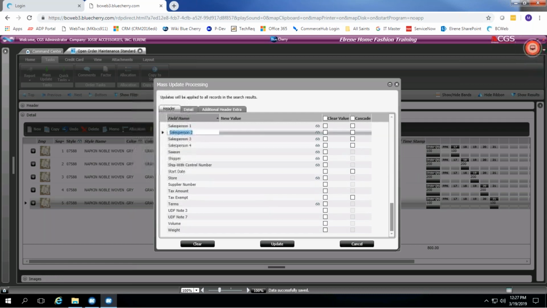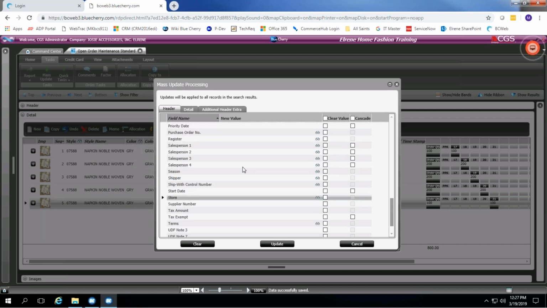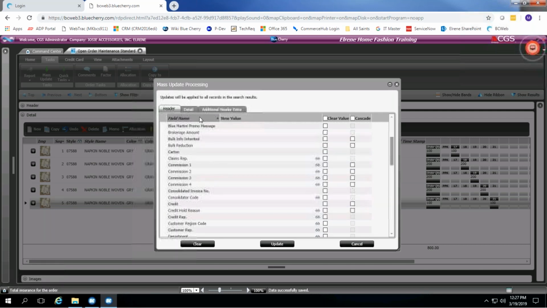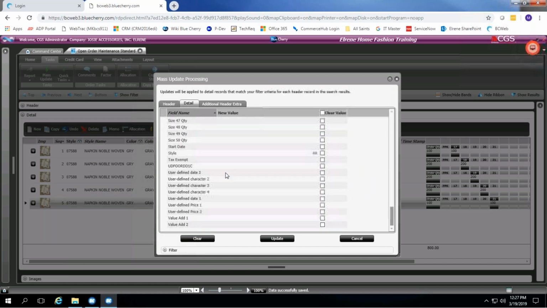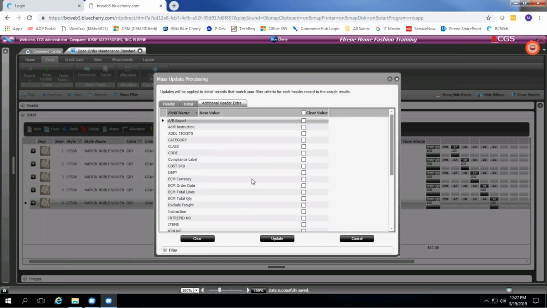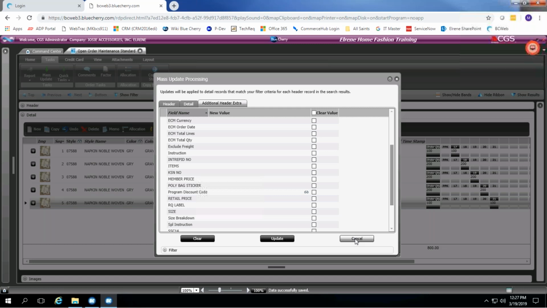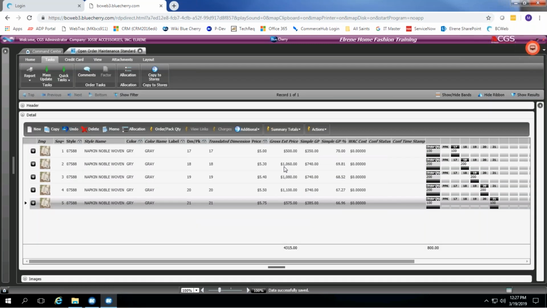You could do this. You could change salespeople. You could change shippers, seasons, taxes. I mean, a whole lot of stuff. And this is just on the header level. And then you also could change detail level, and then you could change additional header information as well. So this is a very, very powerful tool. But we always say exercise caution, because doing mass updates could sometimes be slightly risky.